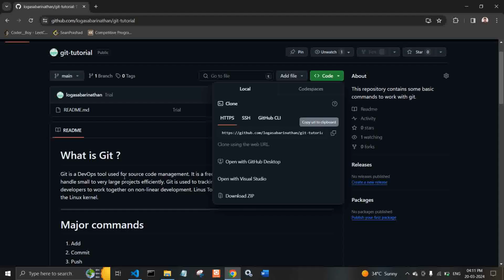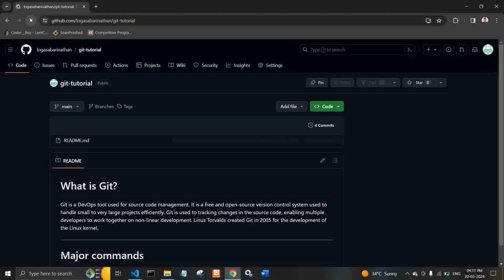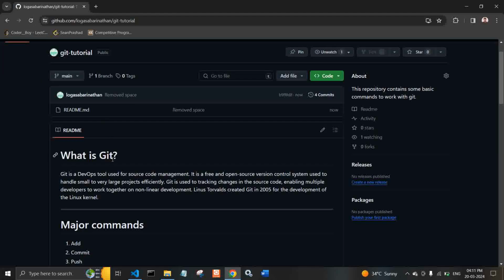Now get into the remote repository and refresh the page. See, now the space has been removed. So in this way we can make changes to the local repository and we can push these changes to the master branch. Thank you.